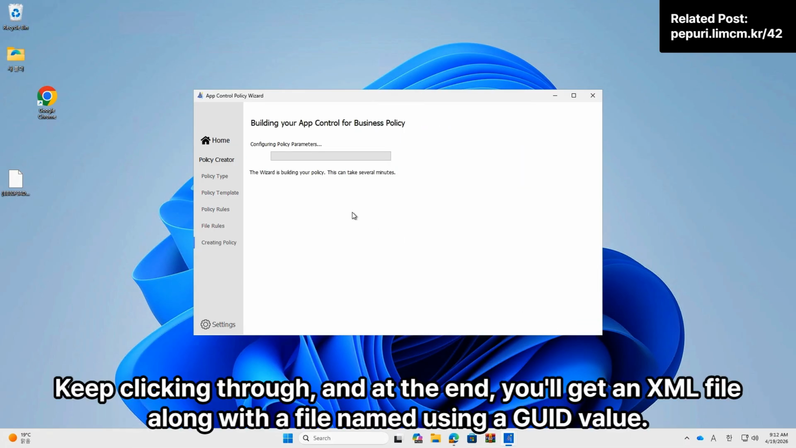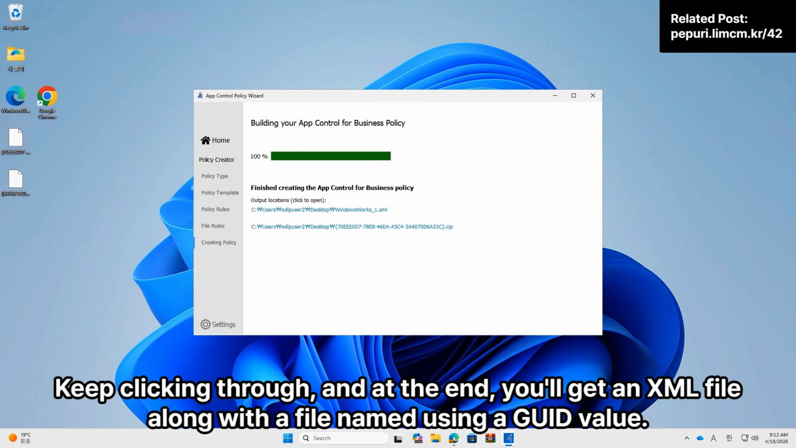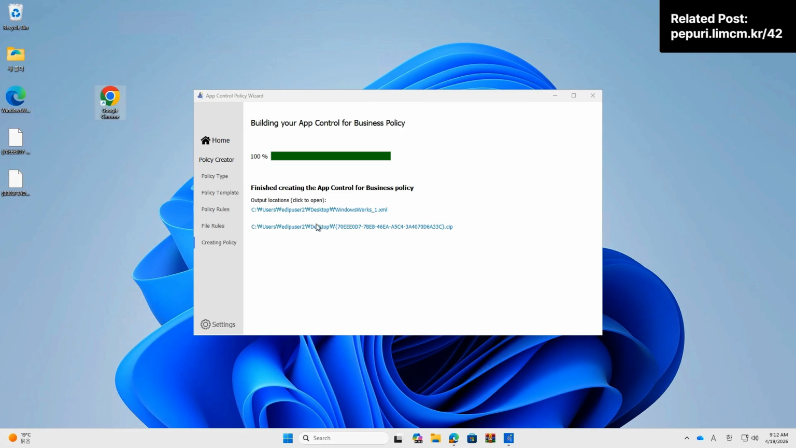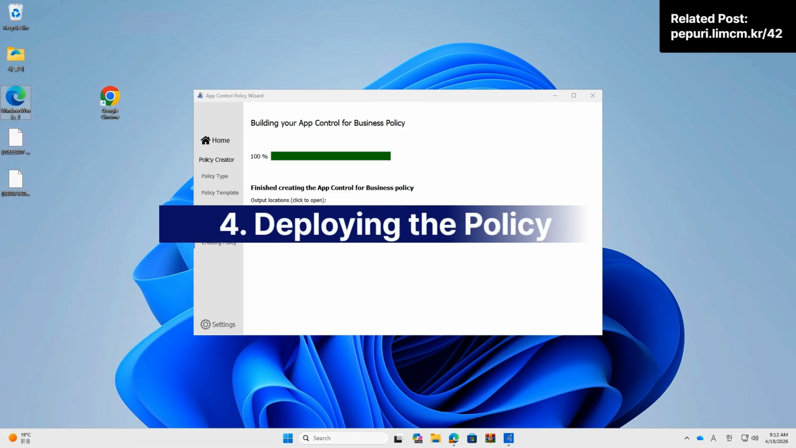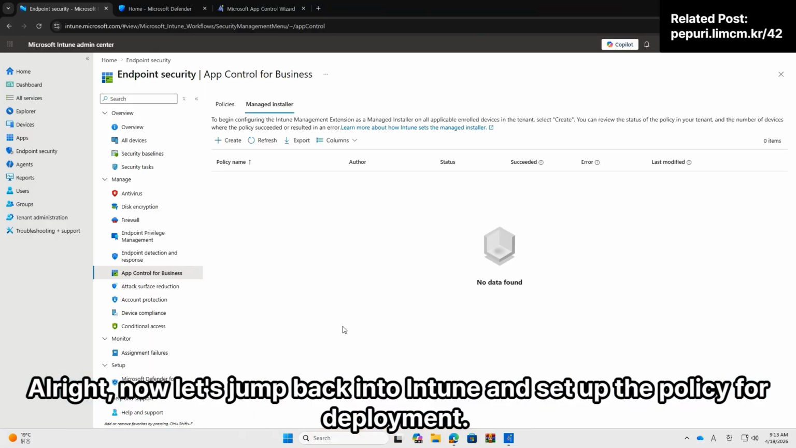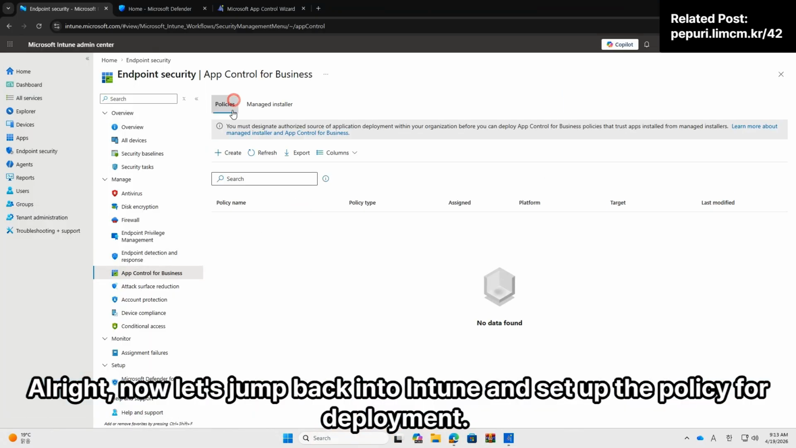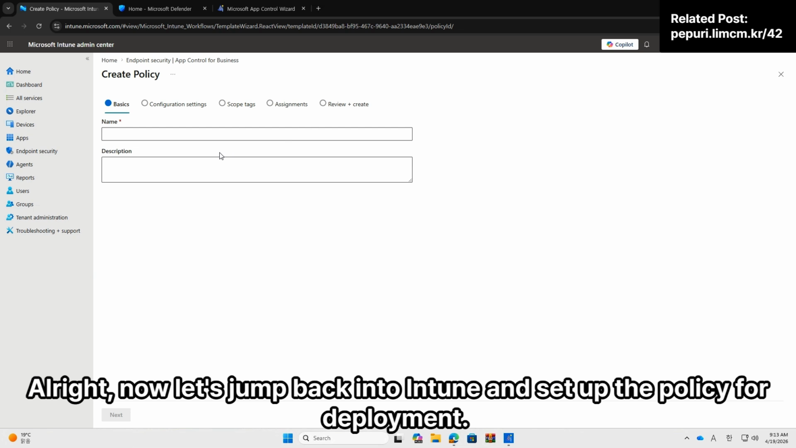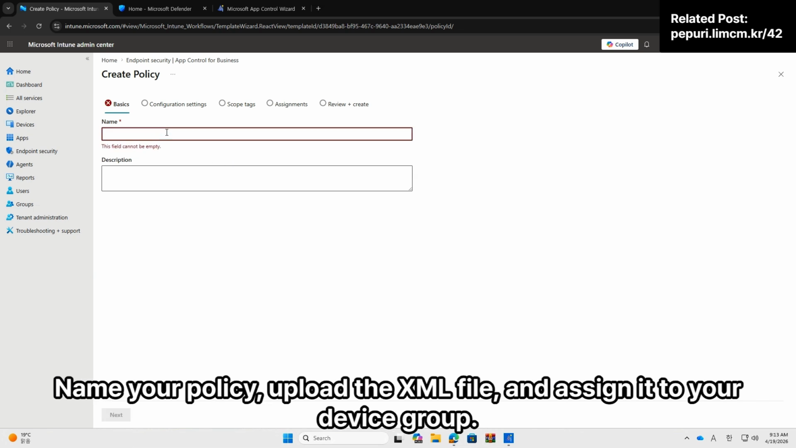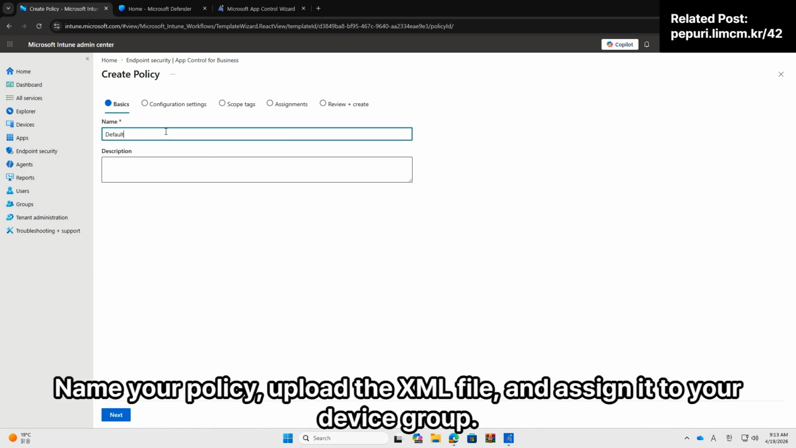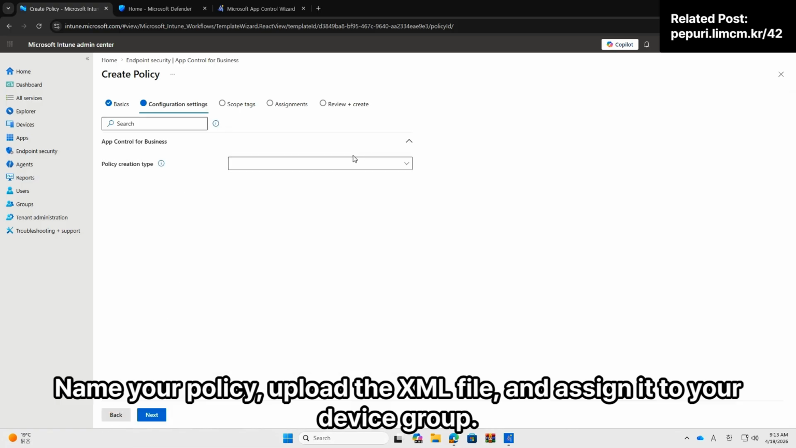Keep clicking through, and at the end, you will get an XML file along with a file named using a GUID value. Alright, now let's jump back into Intune and set up the policy for deployment. Name your policy, upload the XML file, and assign it to your device group.